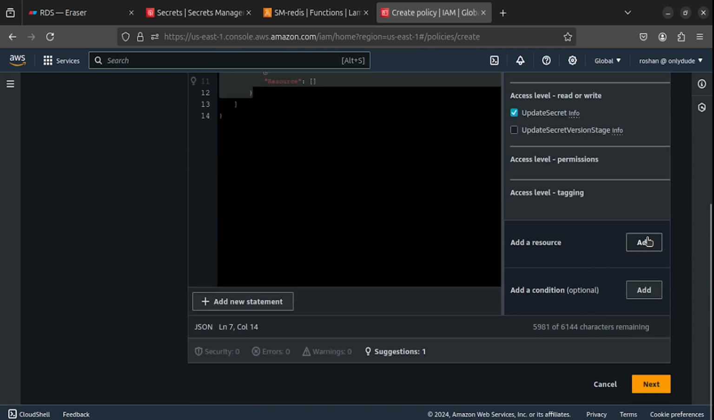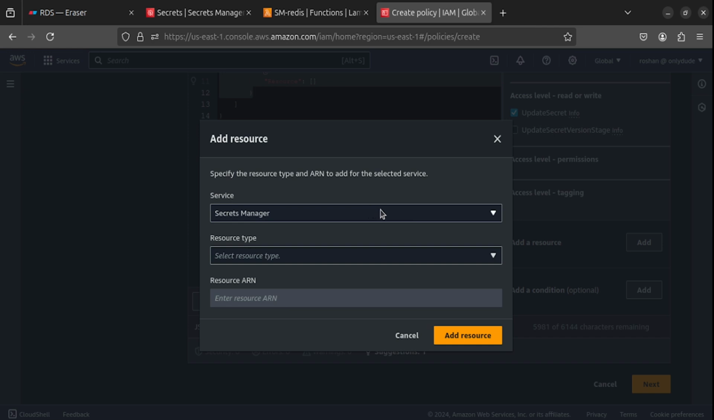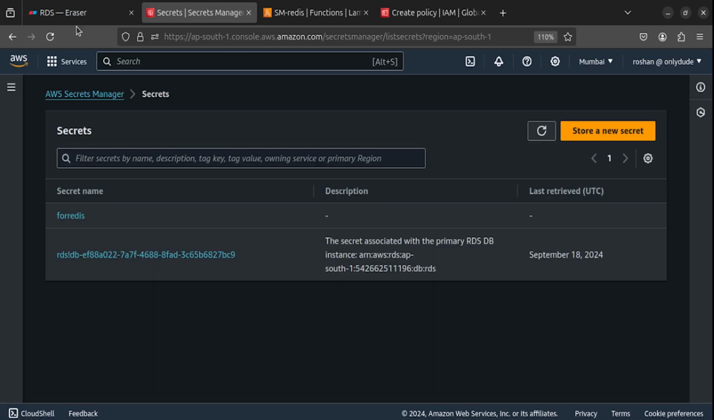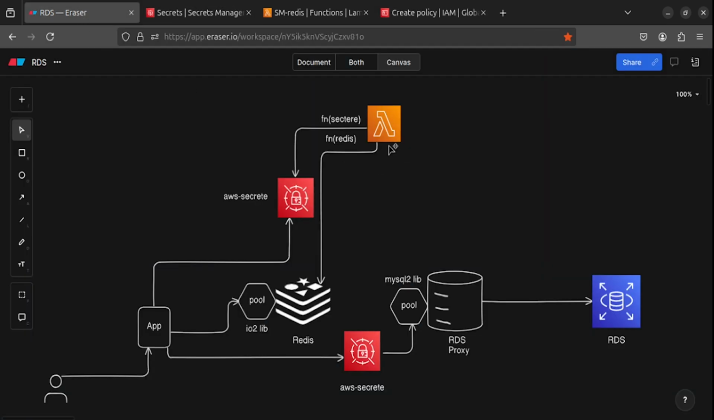Add resource. Yes, we need to add a resource. It's a secret manager resource type. It's for all resources or for a specific secret. Let me show you here. The Lambda function, as we discussed earlier in the previous video, is only applicable for the secret manager which is related to Redis. So there is no need to attach the permissions for all resources of the AWS secret.